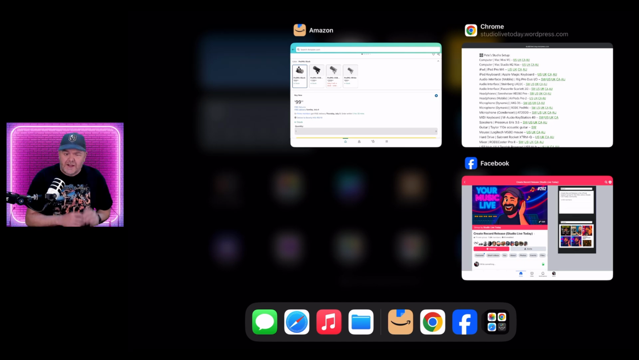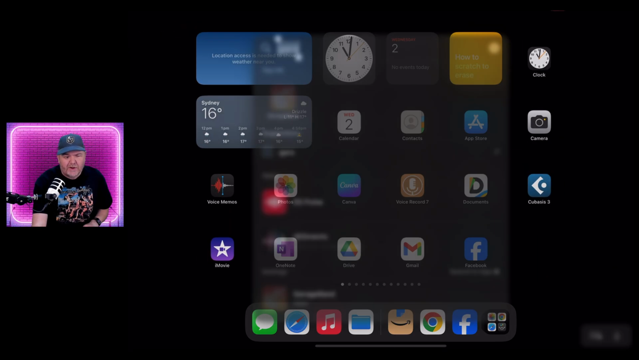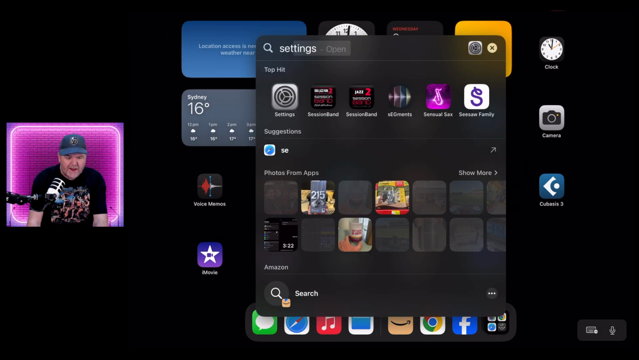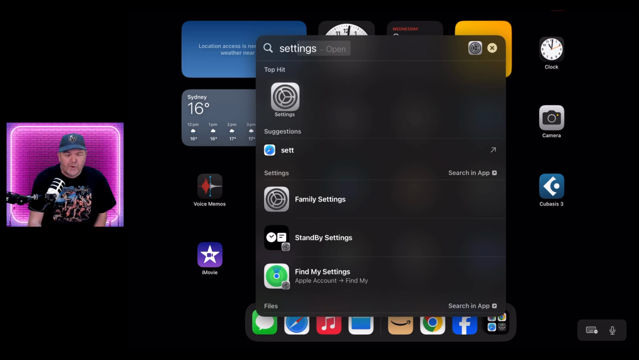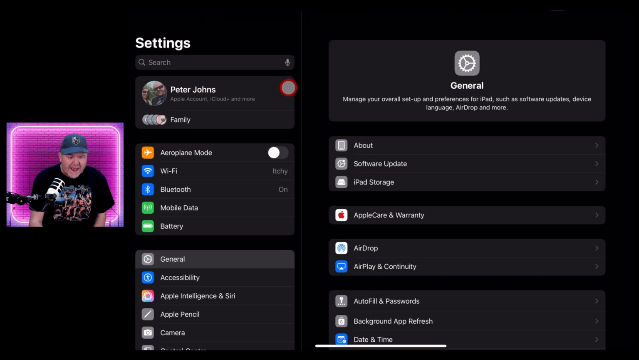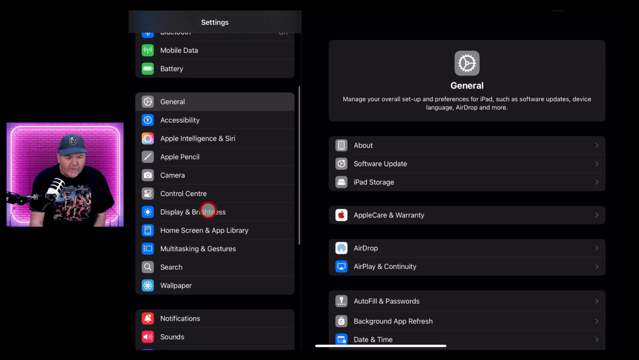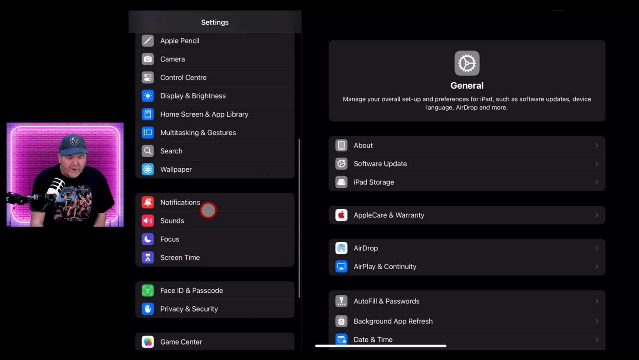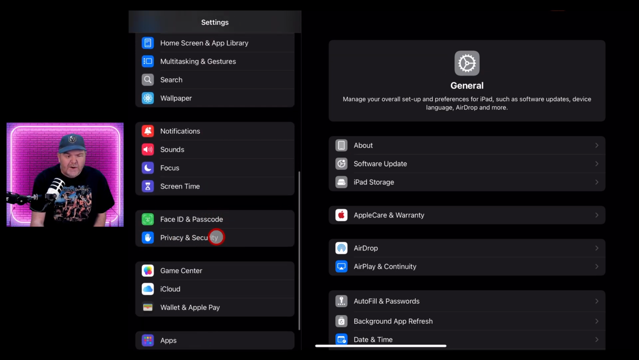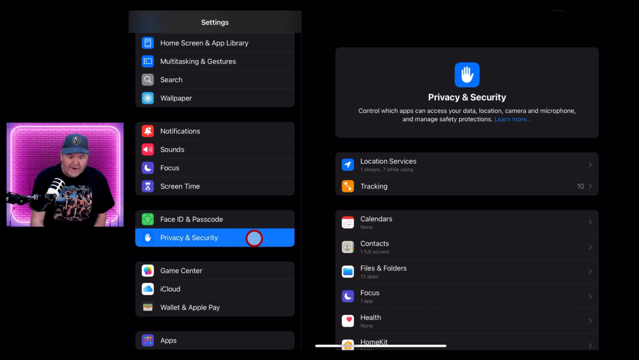So where are these settings and how do we change it? Well, the first thing you'll need to do is go to your settings. So we'll just swipe down and type in settings here. This works on your iPhone or your iPad, and you're going to want to go over on the left or in the middle on your iPhone and keep going down till you get to this one, privacy and security. Give that one a tap. And what you're looking for is this tracking. See how I've got a 10 there?